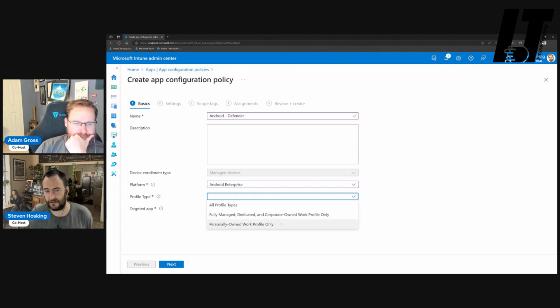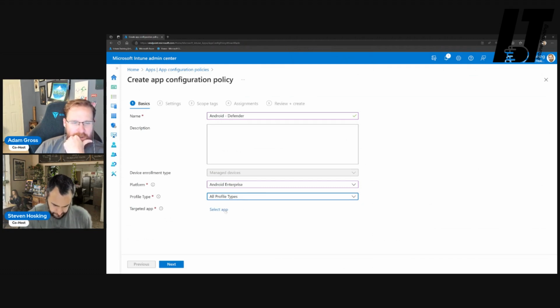But realistically, this profile you want to deploy to all profile types because fully managed means that me as an IT admin, I have to deploy every application to that device. Dedicated is typically going to be your kiosk devices. Think of anything that's sitting on and displaying a board or things like that. Okay. Yeah, so this will pick up all of the different types.